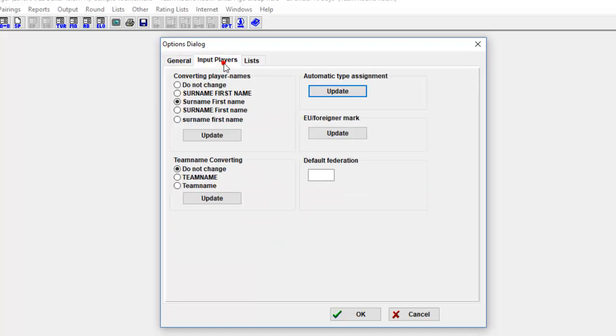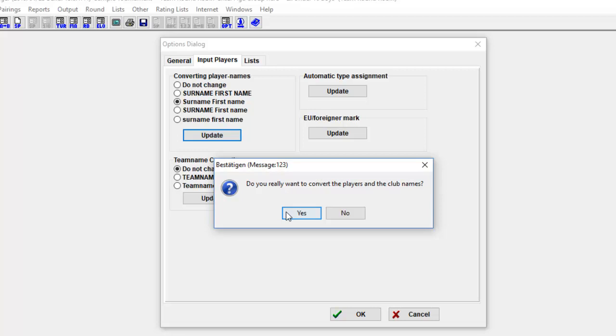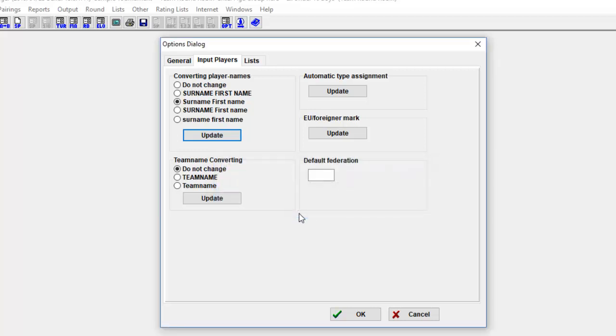2. Input players tab. Converting player names, this option indicates how the players and the clubs should be converted in the case of input with the rating list. Go to links in the description to see how the players are entered using the rating list. Update, convert the players and the clubs corresponding to the selected option.